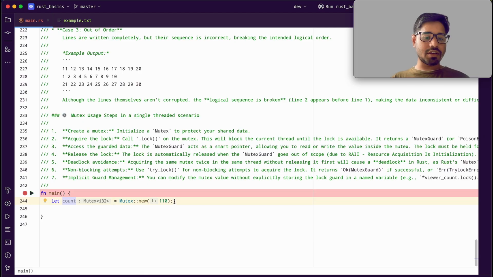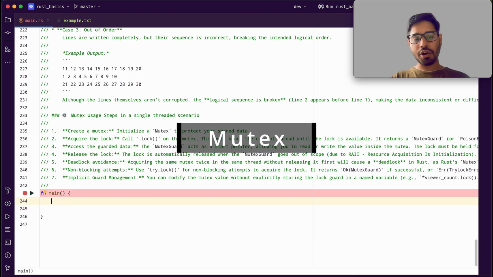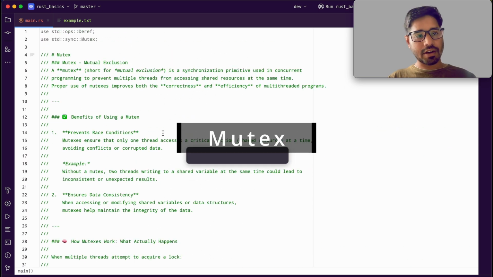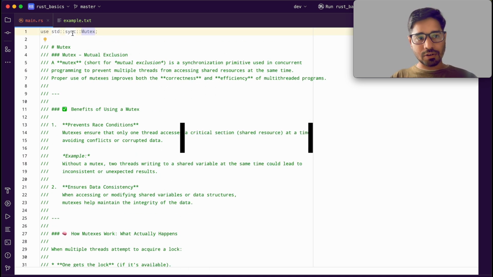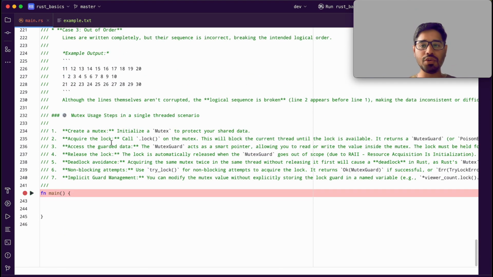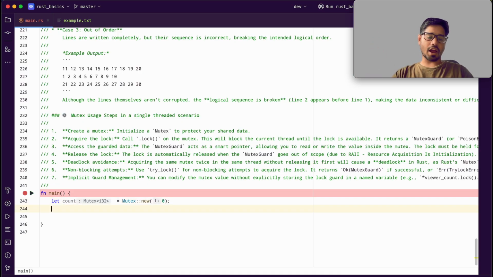Coming to the coding part, the mutex is located in the standard library, in the sync package. To use mutex, let's take an example of a count. This count will be read by multiple users and also updated by multiple users. Let's say we have count and mutex, and the initial count is 0. Let's say user 1 comes in and wants to update the data. They want to increase the count value by, let's say, 100.